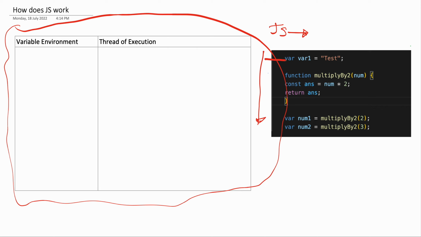As soon as JavaScript hits the first line, it sees that it has var1. It allocates some memory for it, and right now it will be storing it as a key value pair. For var1, it will be storing a placeholder as undefined. Now the code goes to the second line.